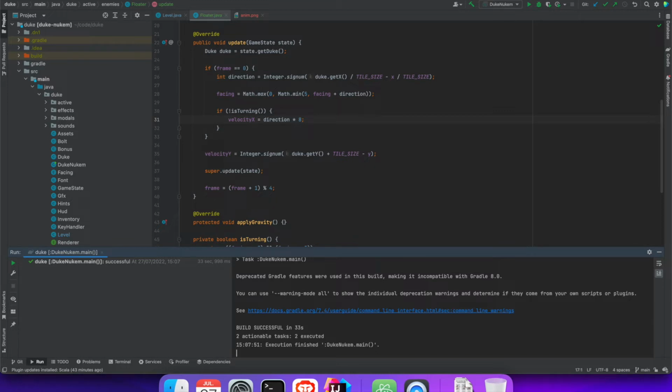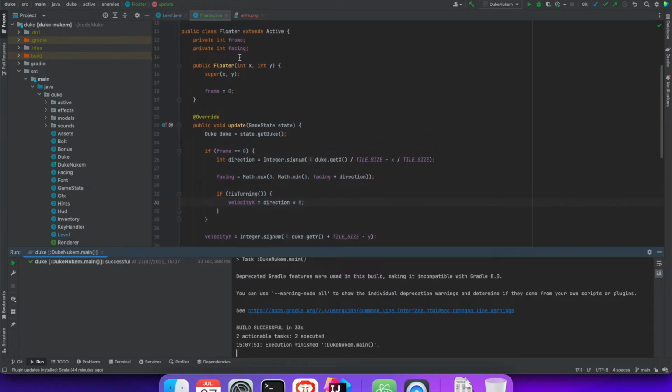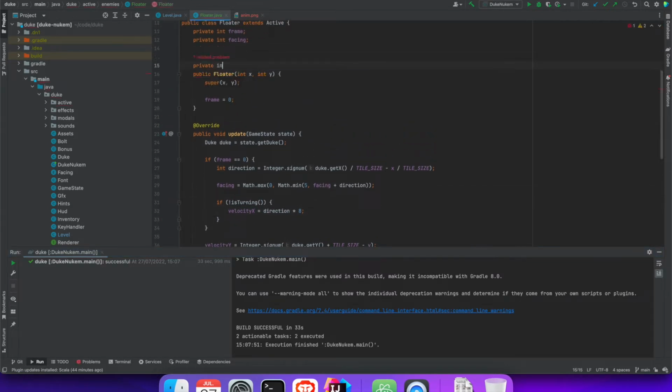So let's make them shoot. So I think they shoot whenever they are done turning. I think they're gonna wait for like 16 frames or 20 frames. I'm not exactly sure how many. And yeah, once that timer is out, then they will shoot. So let's keep a shot timer. Private int shot timer.